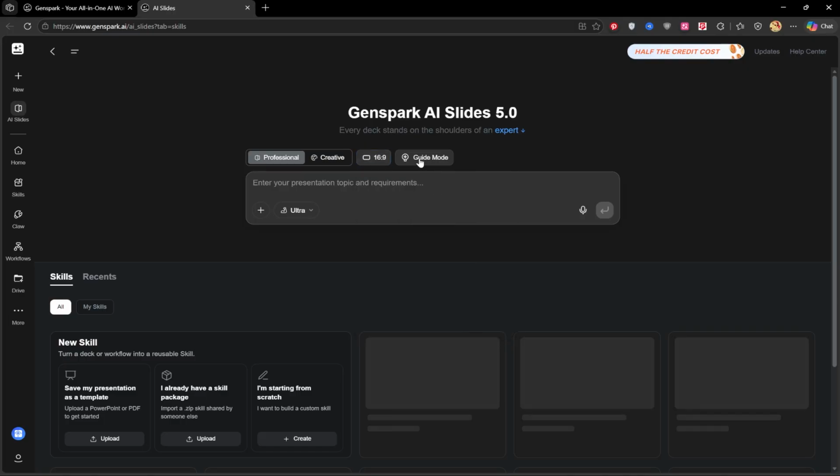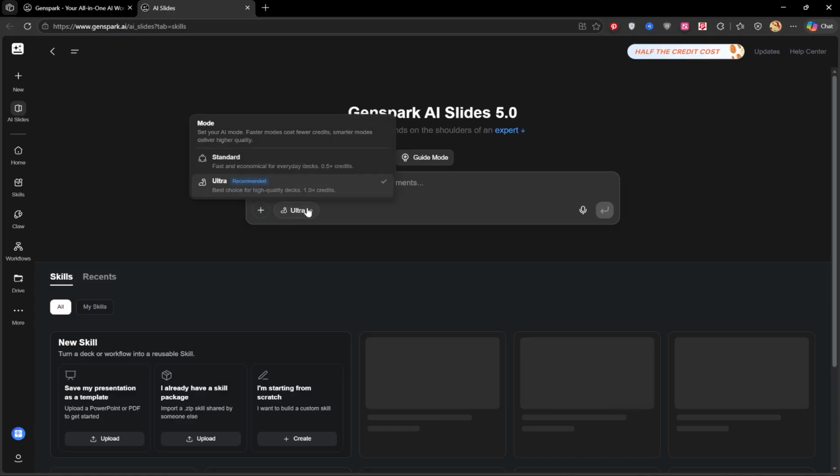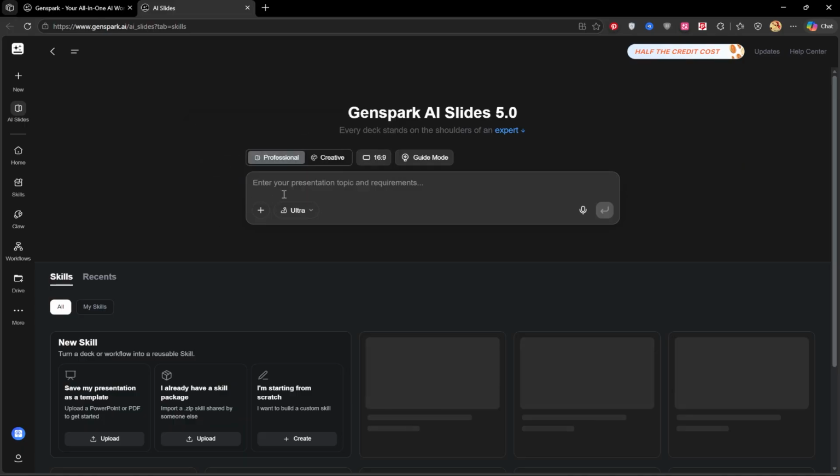Right here, you can activate guide mode, which helps you step by step so you know exactly which options to use, providing clear guidance throughout the process. With the plus button, you can upload a reference file or provide any text you already have prepared so the AI can use it as a source. In this section, you can choose the model. It offers standard and ultra. I will select the ultra model to ensure the best possible output.